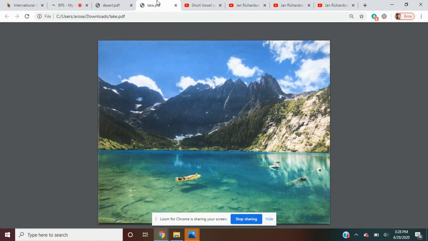A lake, boys and girls, is a body of water like this right here, this area of water right here that is surrounded by land. So some of you might have a lake behind your house. Some of you might have seen a lake at a park before. Usually you can fish in a lake or sometimes swim, but this is an example of a lake. Okay, listen as I read the passage to you, and then we'll go on to the questions.